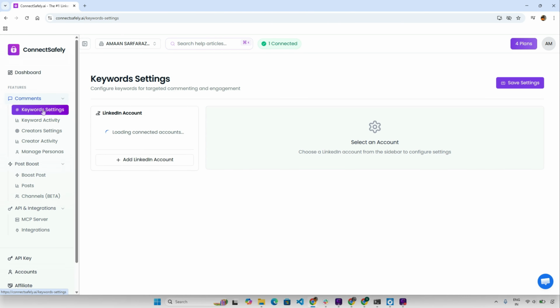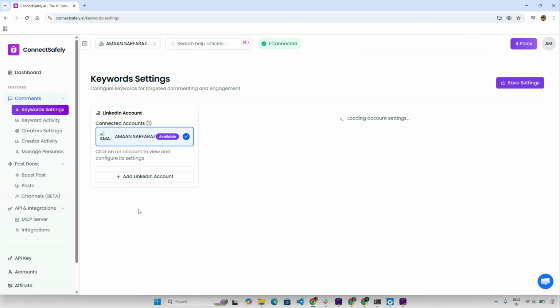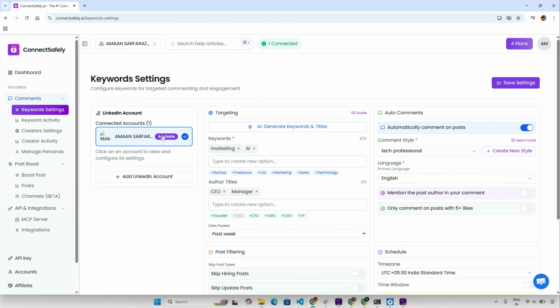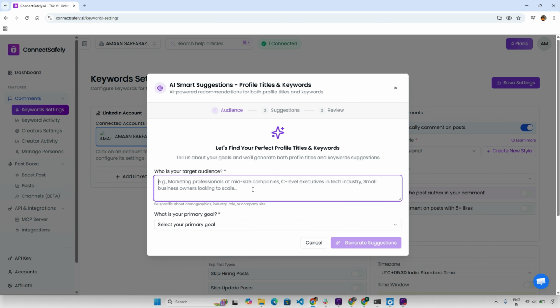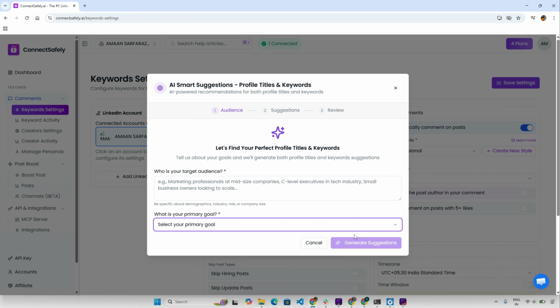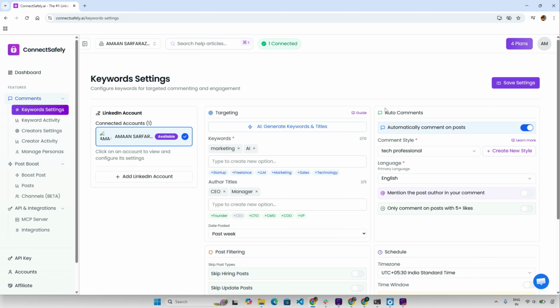In this video, I'll walk you through the keyword settings feature on ConnectSafely.ai. From your dashboard, head to the keyword settings section. Start by selecting the account or company page you want to configure. ConnectSafely.ai uses AI to suggest relevant keywords and titles based on your target audience, or you can enter them manually if you prefer full control.